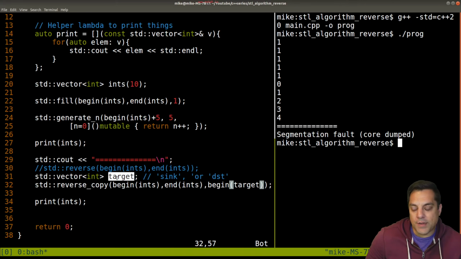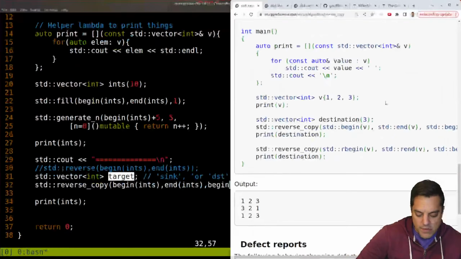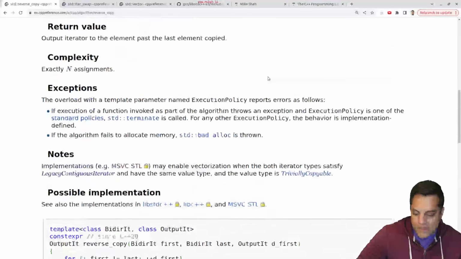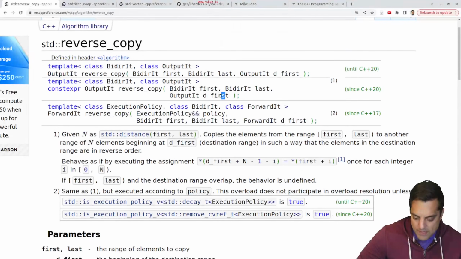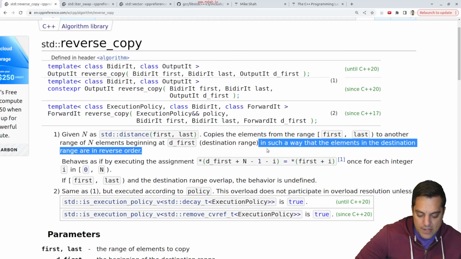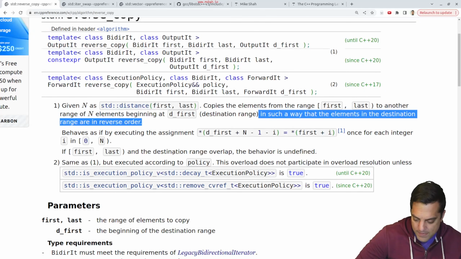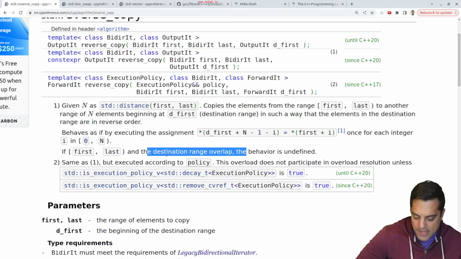Where are we writing to here? I'm going to look and see if our reverse copy has a back inserter or something. No, it looks like it just takes an iterator. So we have to have this memory allocated. Given n elements, it copies elements to another range of n elements with a destination range first, in such a way that the elements in the destination range are in reverse order. If first and last overlap, the behavior is undefined.